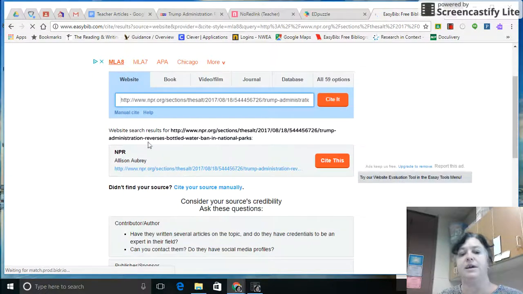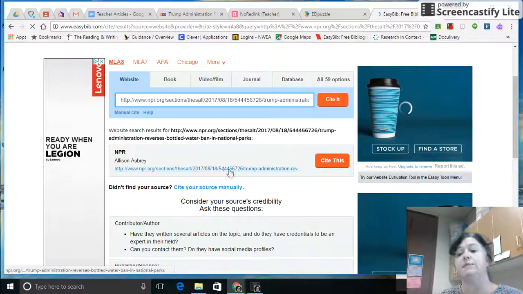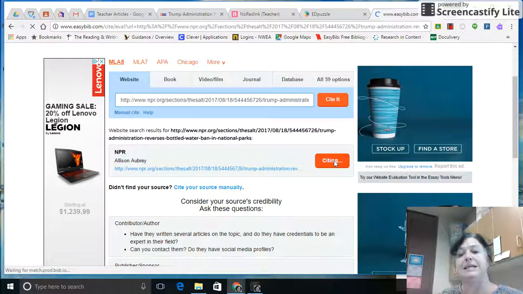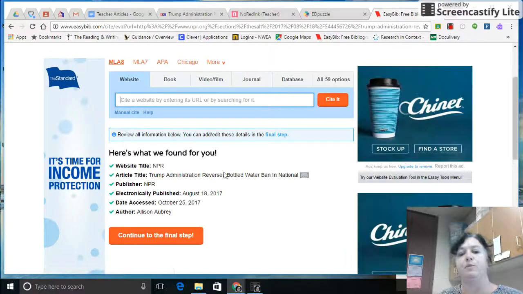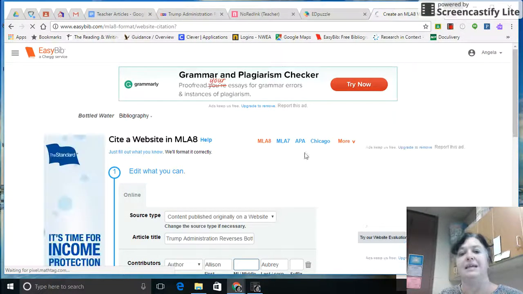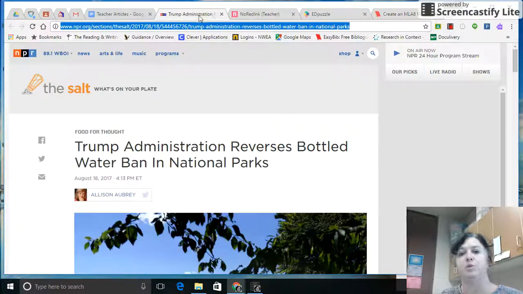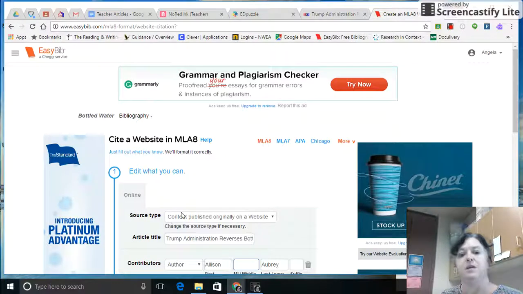Once I do that, underneath you are going to find that it will give you some different options. This one only gives me one, and so I'm going to say cite this. And then it tells me what we found for you. And I can say continue to the final step. And now I need to do a double check, so I'm going to move that over so I can quickly go between the two.